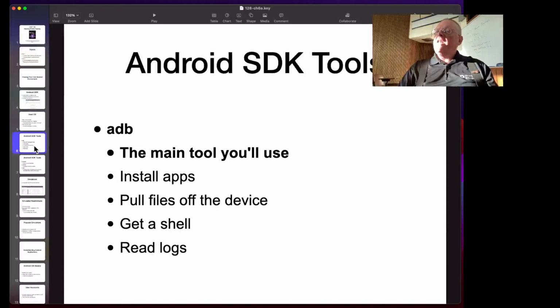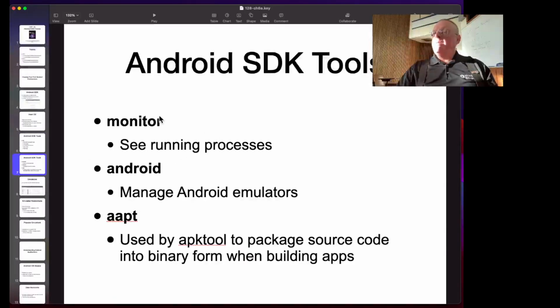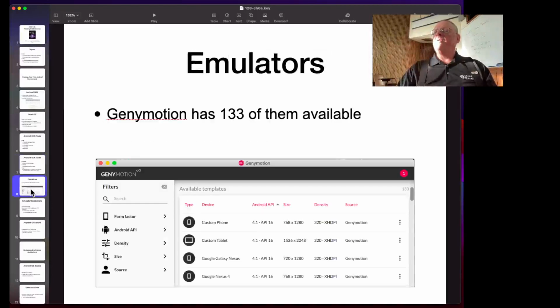All right, so ADB is the main tool. Now, of course, mostly you just use your Android emulator the way it looks, either by dragging things on and using the GUI. But aside from that, the main tool you use is ADB. ADB lets you install apps, get a shell, read the logs, have direct command line control of the Linux system. And you can do a lot with that. So you can use ADB to monitor processes, you can manage your emulators, you can package source code in binary form. We'll be building apps later. I'll be using APK Tool instead of this for that.